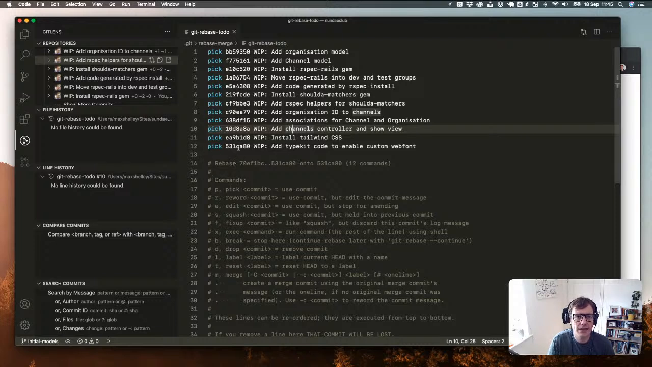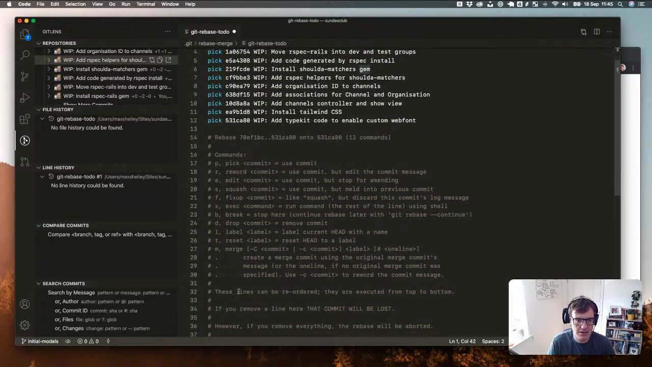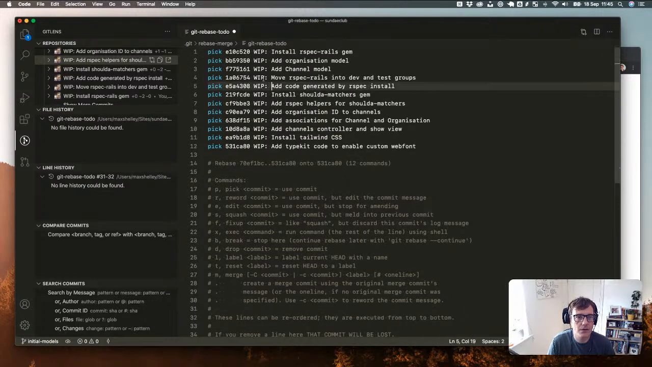So we can say we want to do our reordering and we want to do our squishing. So this one here, well, let's do this. Let's move them around. If you notice, I moved this install line here. We're going to move that up to the top because it runs top to bottom. I think it actually says that here. These lines can be reordered. They are executed from top to bottom. So we're now going to install this first. This is the first thing we're going to do.